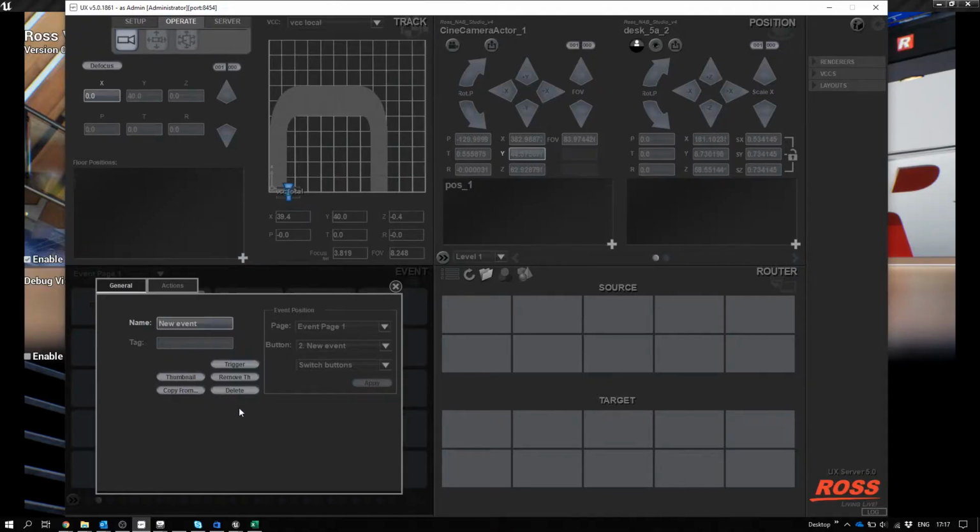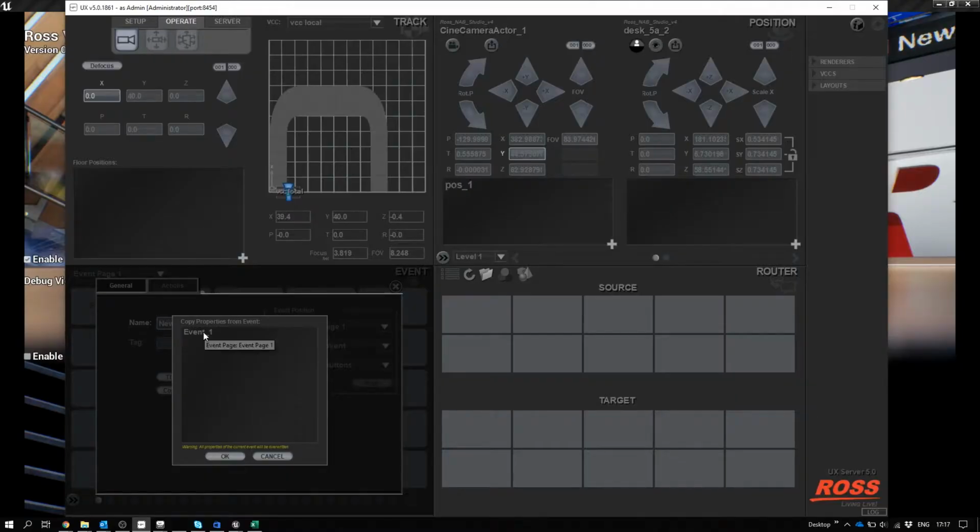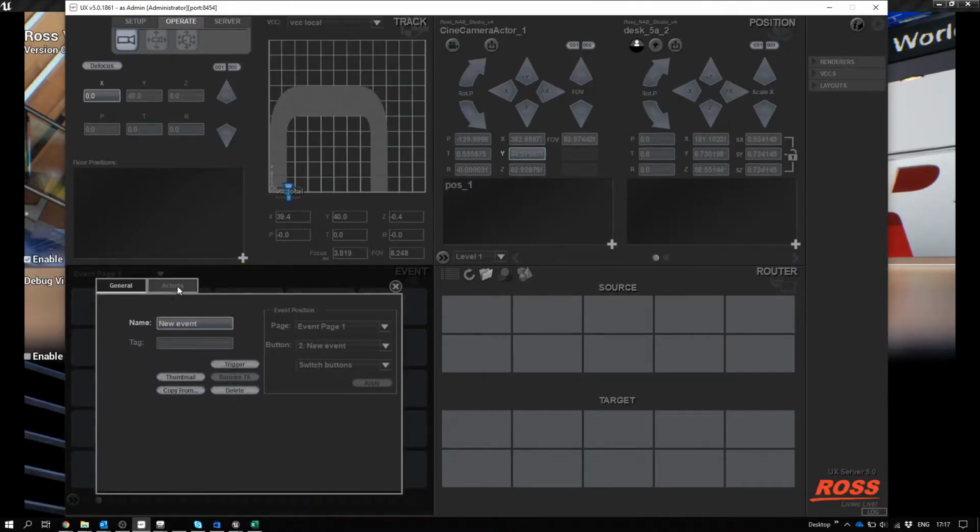You can copy from, so if you've already made an event here, we have another button here called Event 1, which means we can copy all of the events from that, and then these actions will appear here. There's nothing in that button right now.